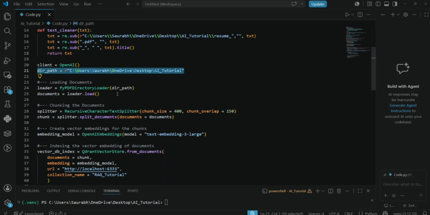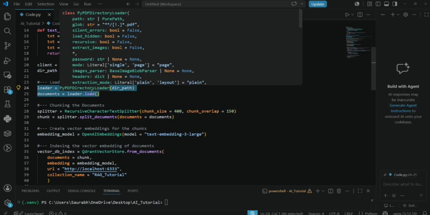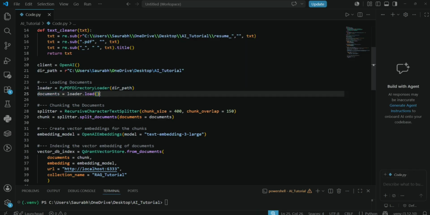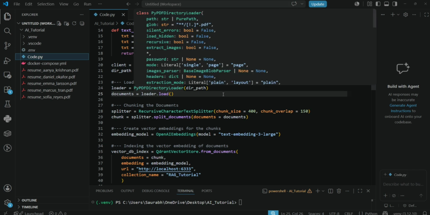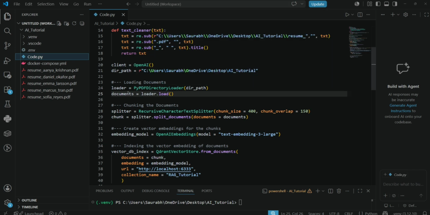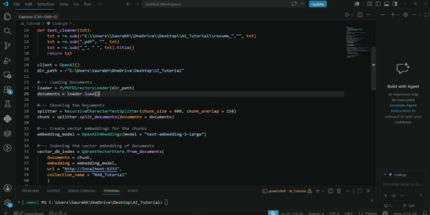Now, what we need to do first for a typical RAG pipeline to work is load all of these documents into the memory. For that, we use the PyPDF directory loader. A few minutes back, as I said, if you even work with 1,000 or more resumes, all you have to do is upload all of them over here, and this PyPDF directory loader will read all of them one by one and then load them into the memory.